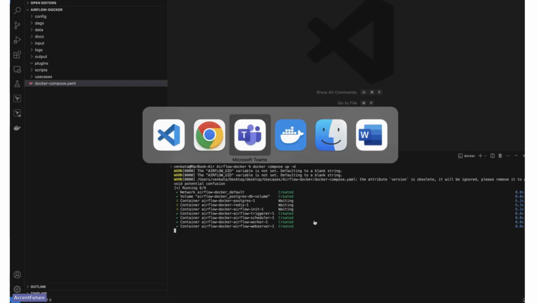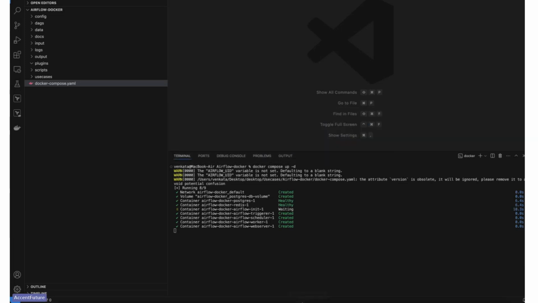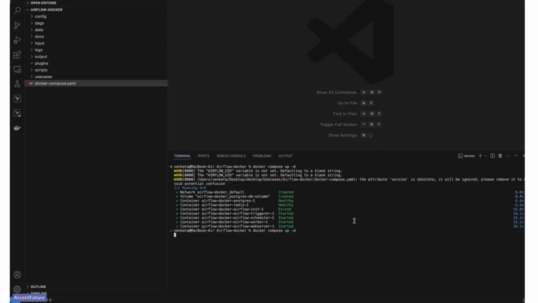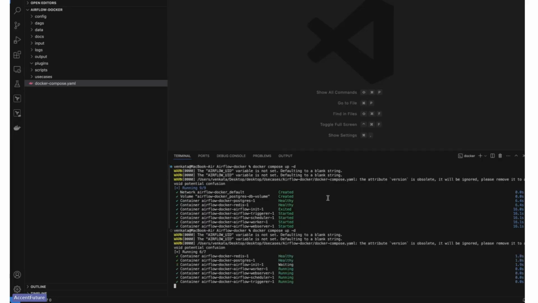Now we can go to Docker. Once you look in Docker, you can see all the available services here. We have the web server, scheduler, and all the containers installed. Yes, everything is ready. If something is not done, you can just click here to start, or you can run up again. It'll restart. It should be fine.